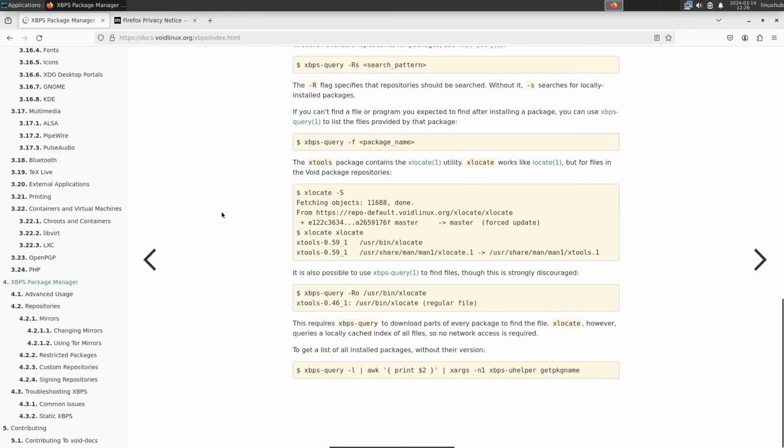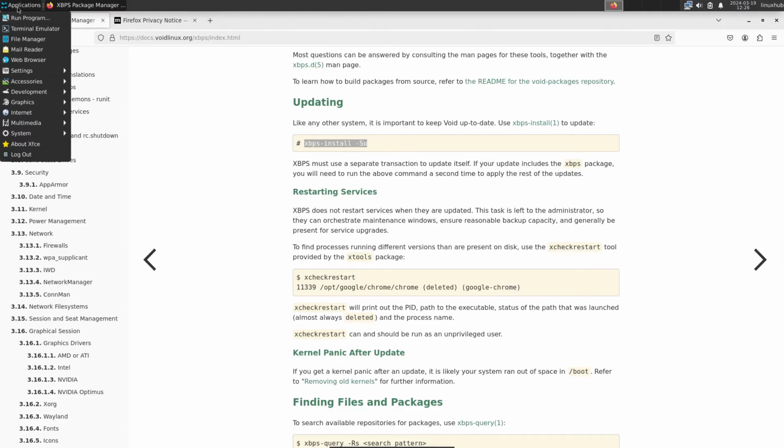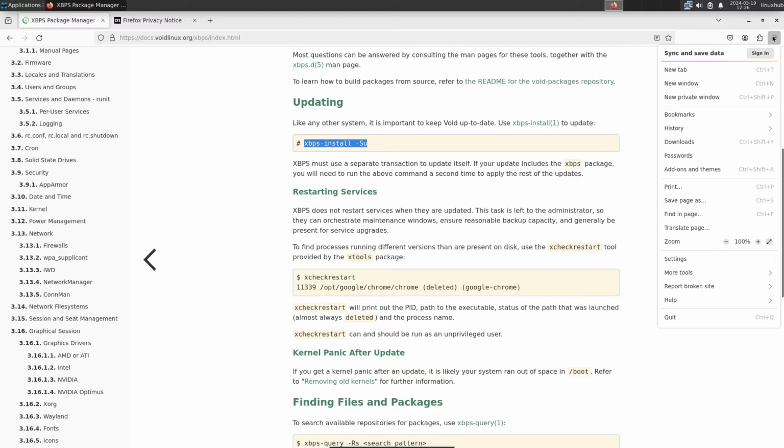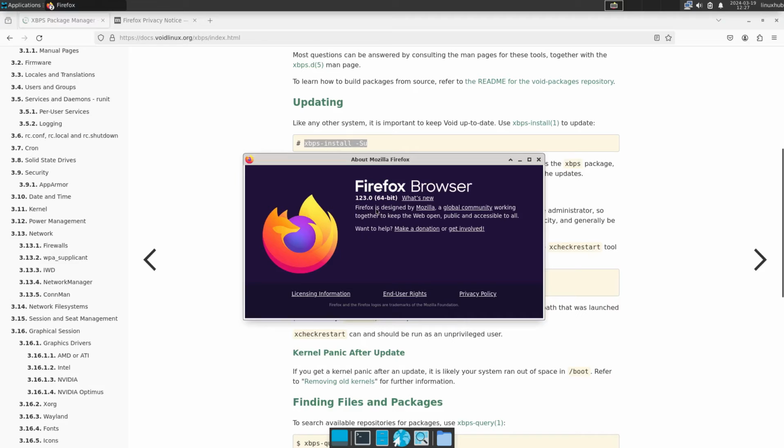All right, so we learned how to install software. Now let's get into the system and take a look at our applications menu. So let me close this Firefox browser. Or before I close it, let me just do a quick about on Firefox. And Firefox is running the latest, 123.0.